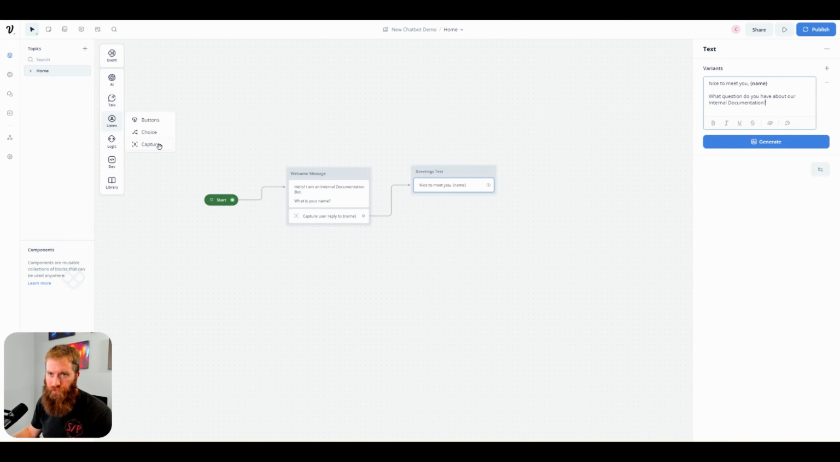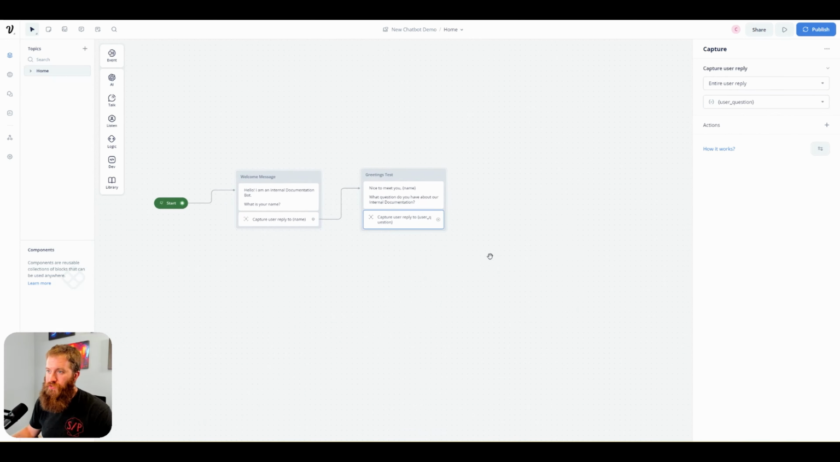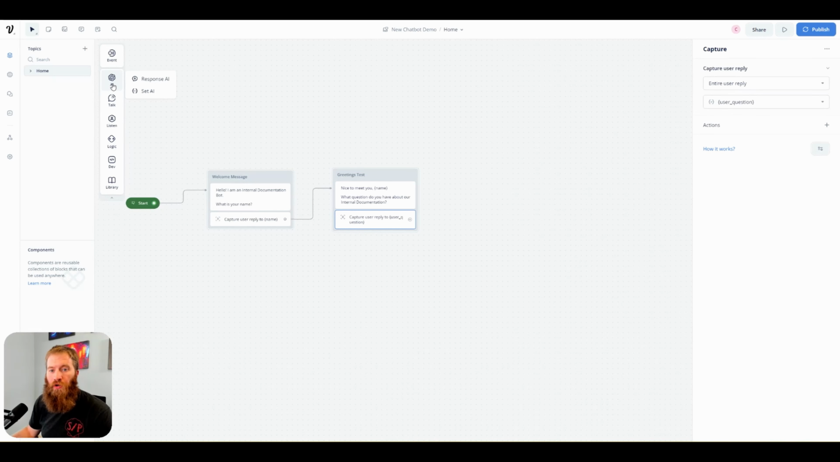We're going to go back to this listen here, and we're going to do the same exact thing that we did before. We're going to make a new variable here, which is user question. No variables found. Does that work? There we go. Okay. So now we're going to go to our AI block.